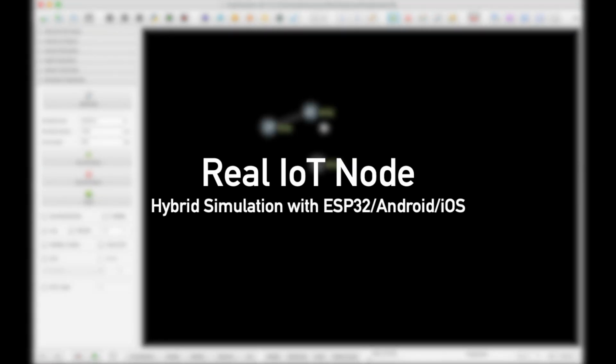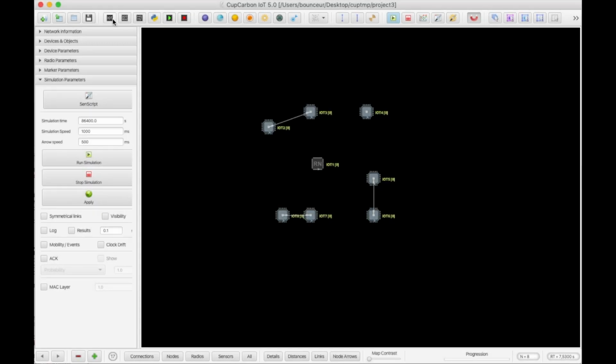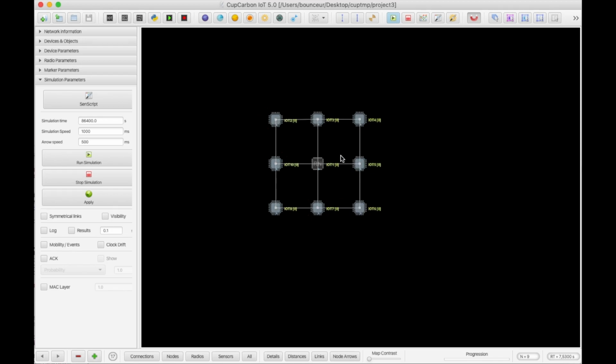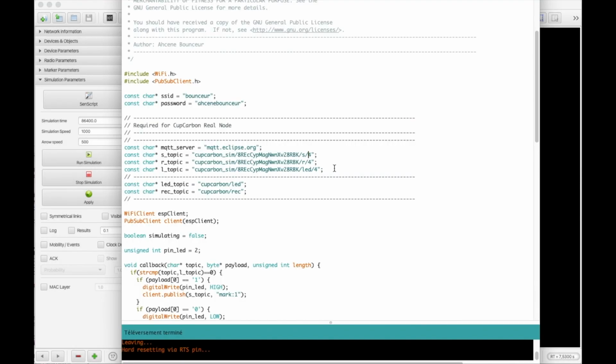Here, we show you another example in which a real IoT module ESP32 and virtual IoT modules are communicating based on the MQTT protocol.